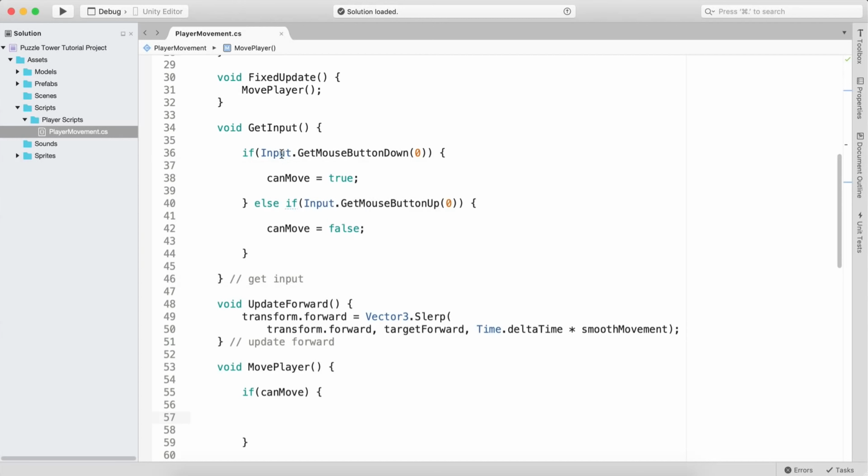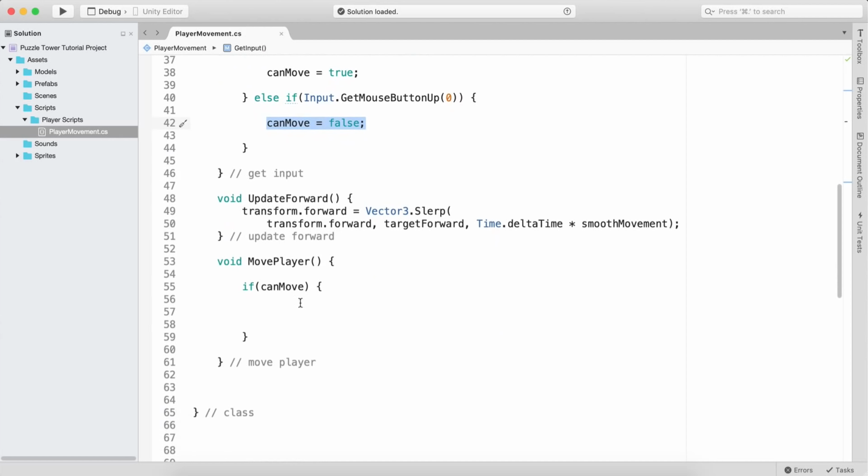Thank you. Input get mouse button down. So when we press and hold the mouse button, during the frame where we pressed it and started to hold it, we are going to say can move is true. As soon as we release the button, get mouse button up, then we will say false. But for as long as it is true, that means we can move. So if we can move, what are we going to do?